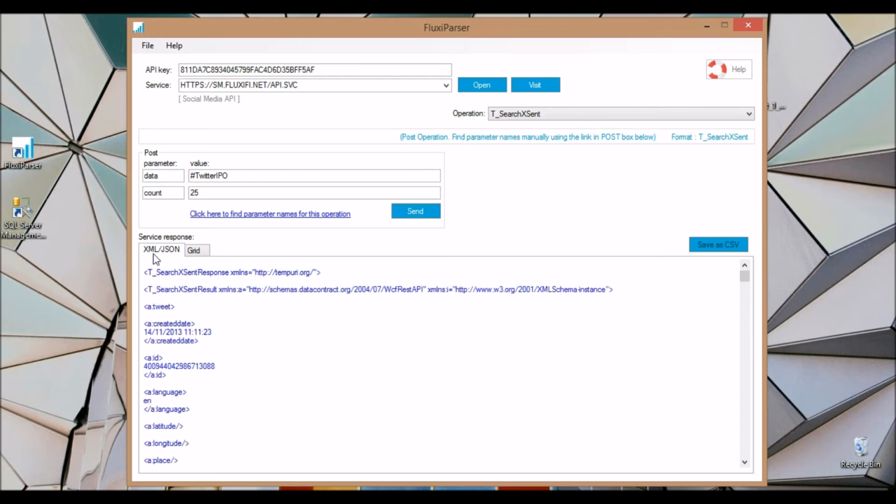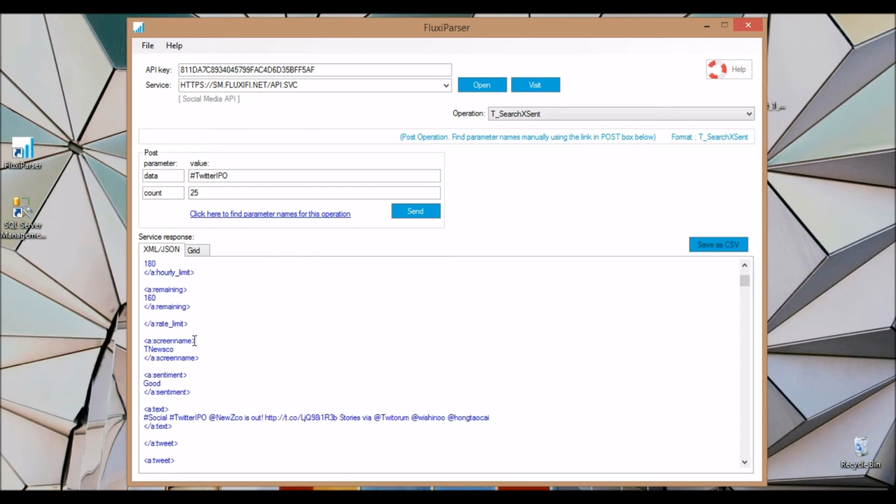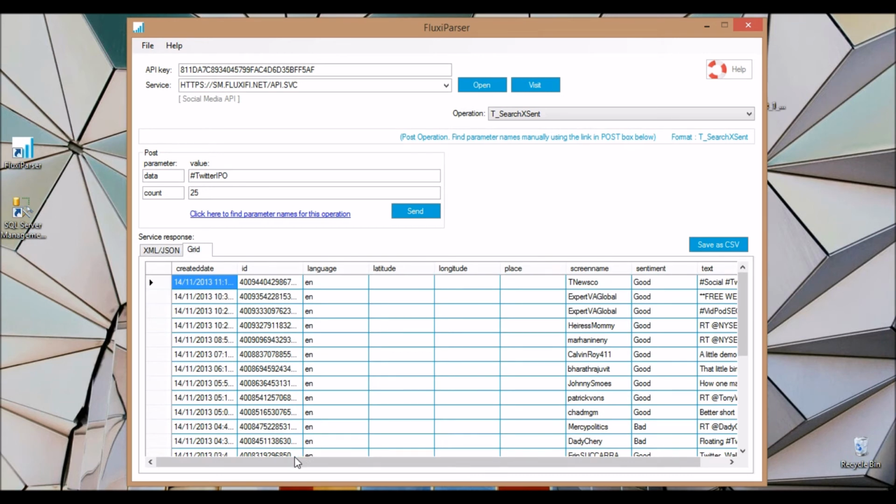Now, this display here displays XML and JSON, which are the two formats that our APIs respond in. So this is generally for developers, unless, of course, you wish to go through this, trying to figure out what's what. For you, we recommend the grid view, which is more like Excel. And also, given you've got loads of data here, you've got the option of saving it as a CSV file, which means you can then open it up in Excel or any other similar program to do further processing or whatever it is you wish to do.